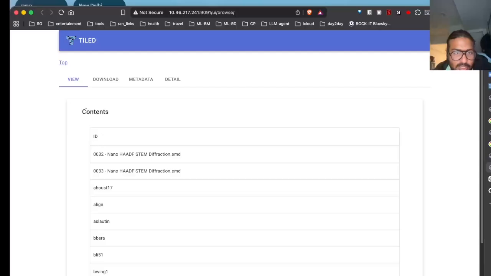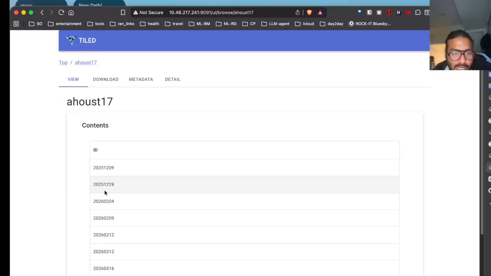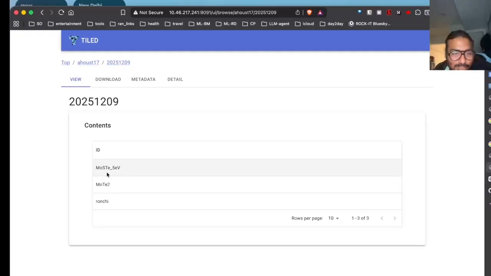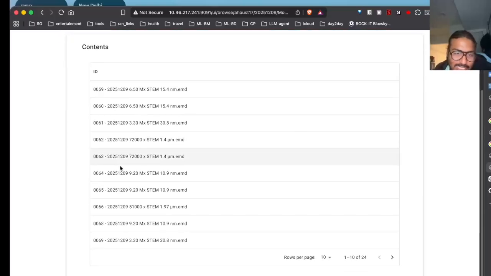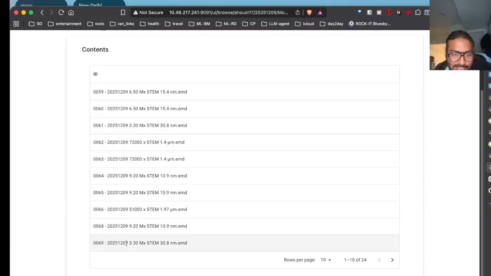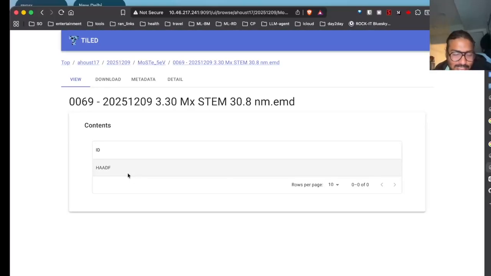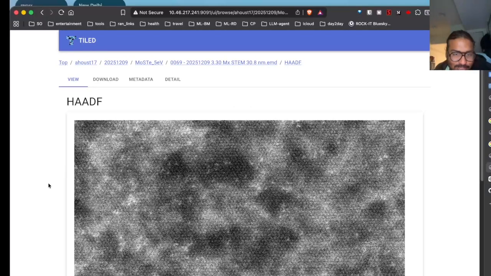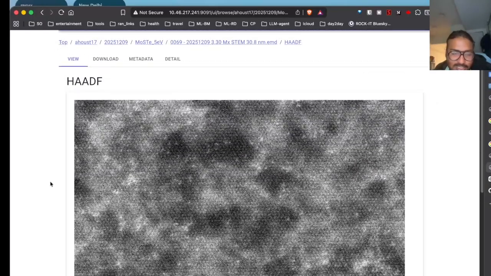So you can see here we have arrived at an interface similar to the one I showed you on the microscope, where the data are listed, but now it is being served here. Say I go to this user, Austin, and look at the data he collected on the 9th of December 2025. He has this molybdenum sulfide tellurium sample which he collected. Let me look at, for example, this image. This is a high-angle image. Nice, so it looks like this.